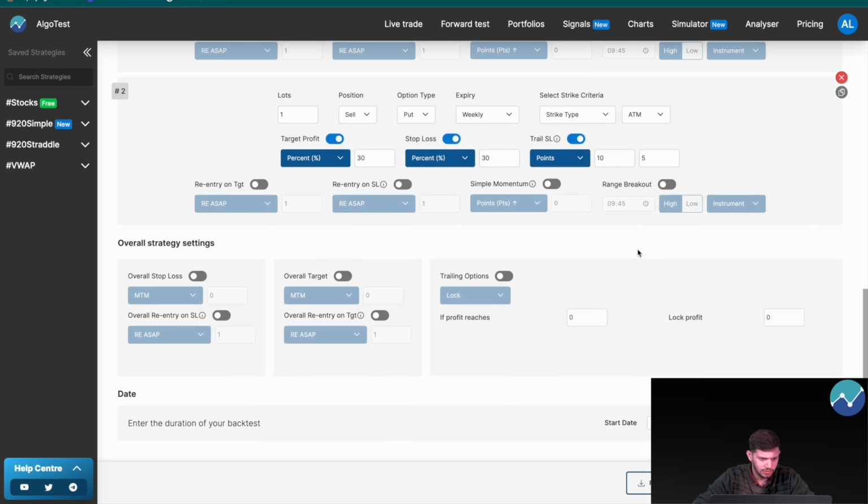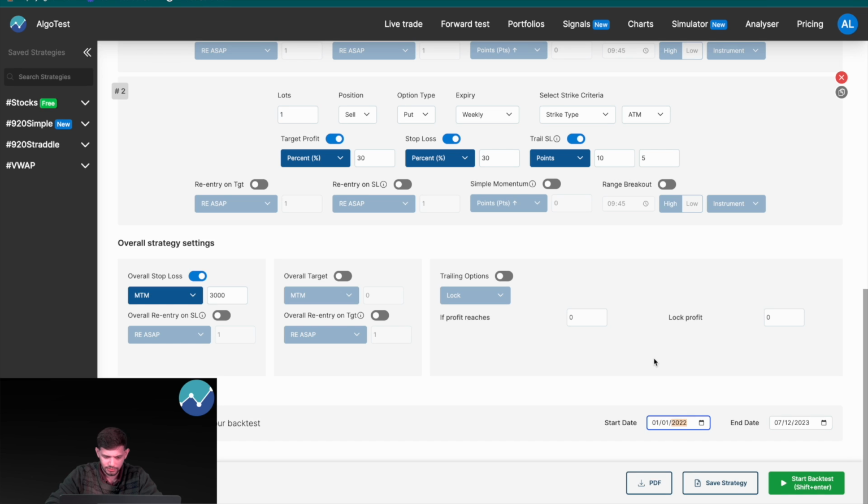Finally, scrolling down, you see the overall strategy settings. So your entire strategy can have an overall stop loss. Let's say on an MTM basis, I can have it to be 3,000 rupees, for example. Trailing options also exist, and this is also explained in depth in another video in our playlist. And finally, down here, you can enter your backtest period. So let's just enter 1st Jan 2017 for this strategy and click on Start Backtest.